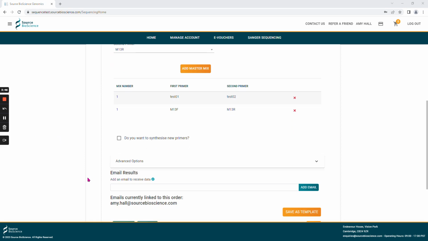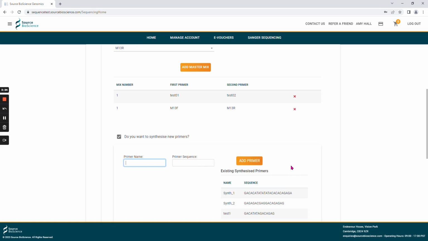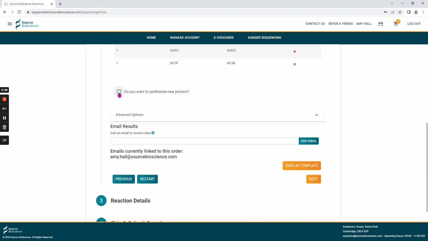You can also, in this section, add synthesized primers to your order. Please check this box and add your primer name and primer sequence and select Add Primer. It will also give you a list of the existing synthesized primers that you have available to use. You can add any additional email addresses by typing them in this box and selecting Add Email.